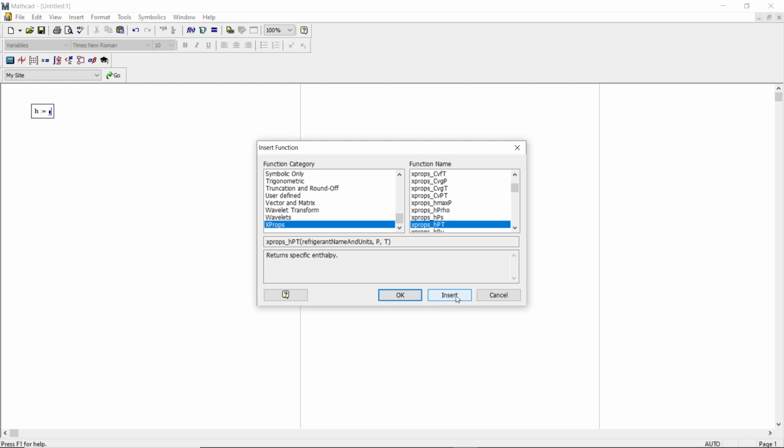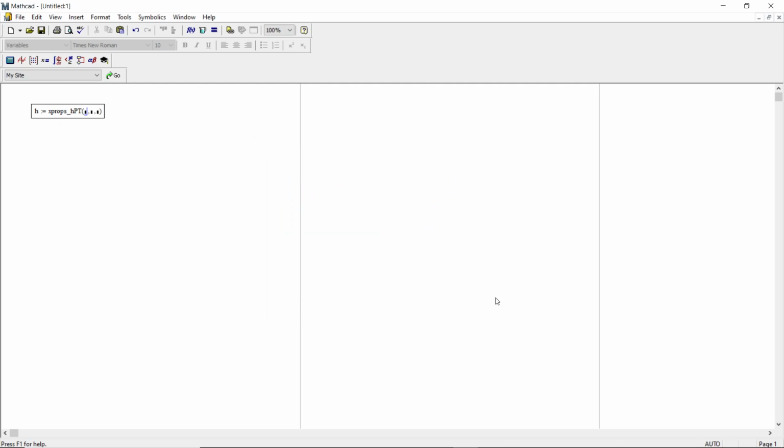Press Insert to add the function to your XProps code. Then press Close to close the function menu. As we just saw in the function menu, we need a refrigerant name as our input, which means that we will need to use quotation marks, type R134A. If we do not leave a unit, it will be assumed that the function is in SI units. If we want to include English units, we would simply add a comma and type EN.